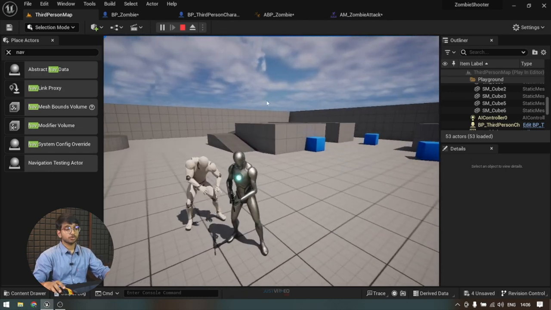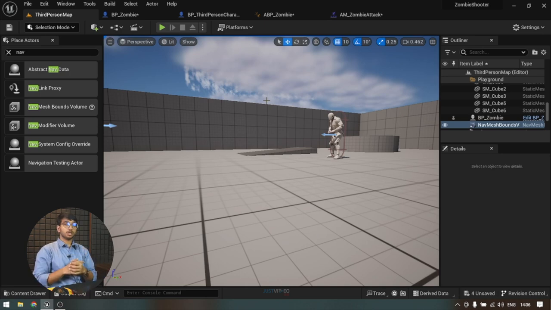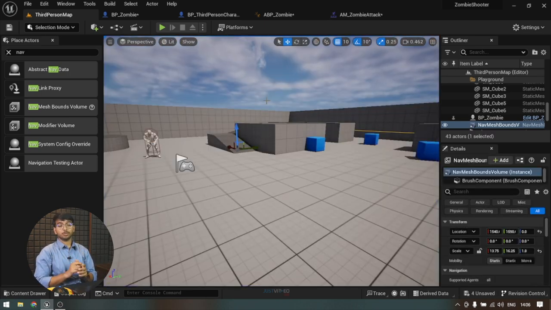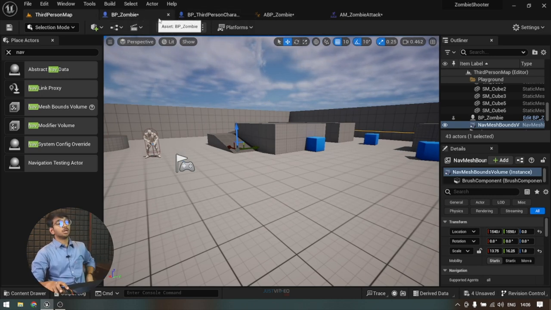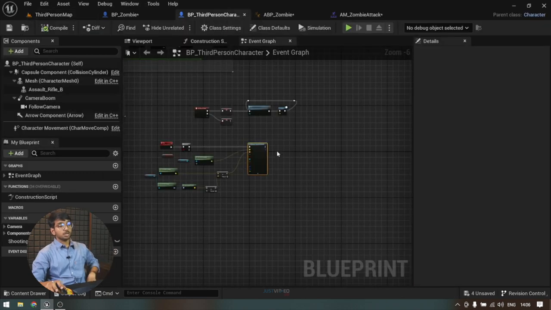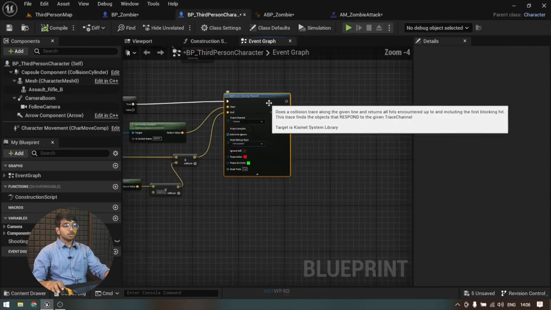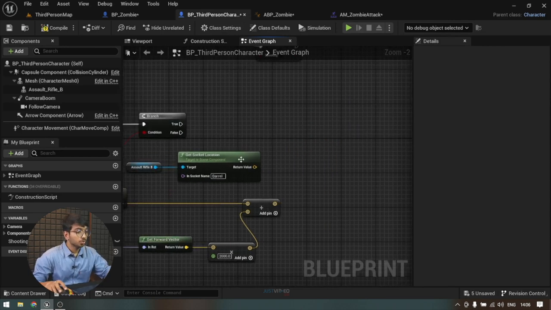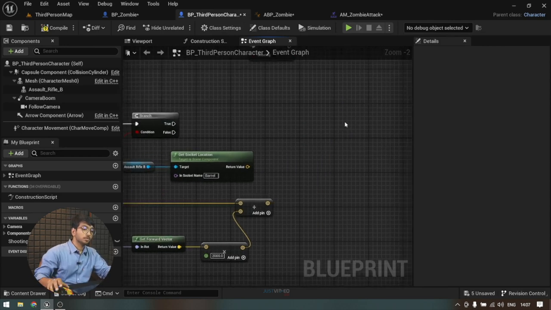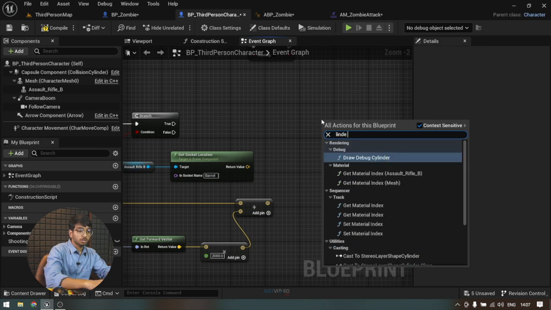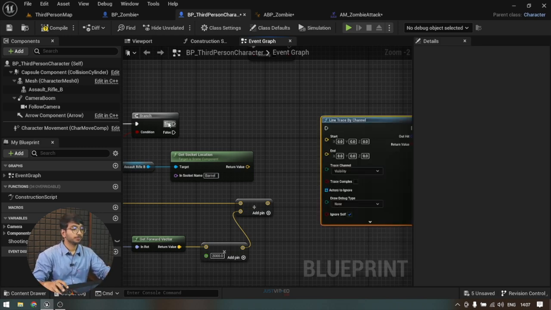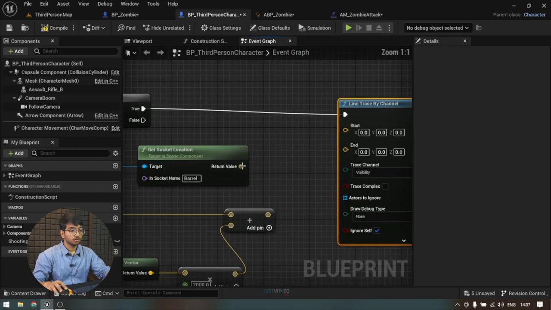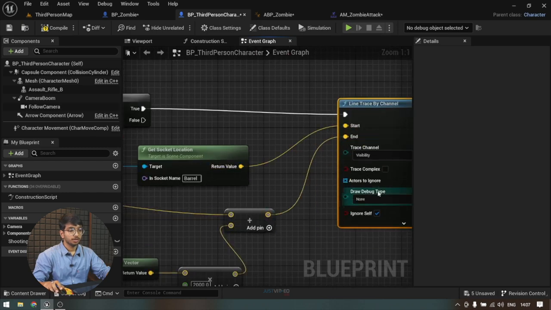Now for the tutorial's purpose, I won't be doing the zombie attacking us, but we'll be doing how to kill the zombie. So this is done. Now in our third person character, as you can see, I've used multiple line traces. This should be line trace, line trace by channel. Yeah, start, end.